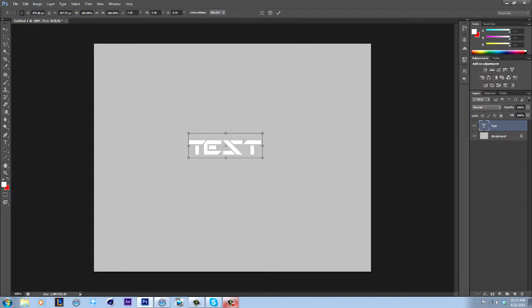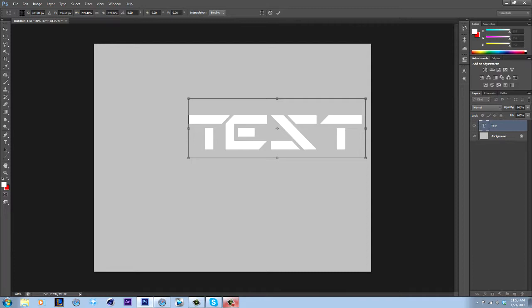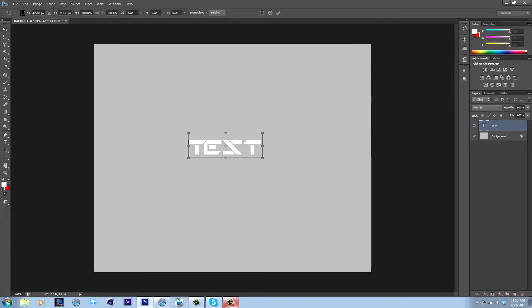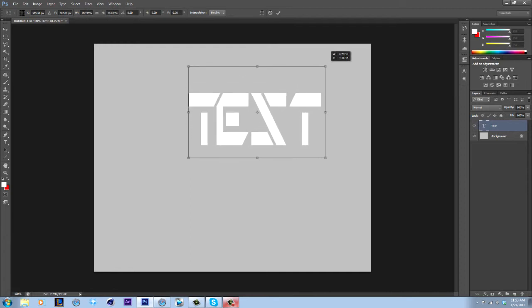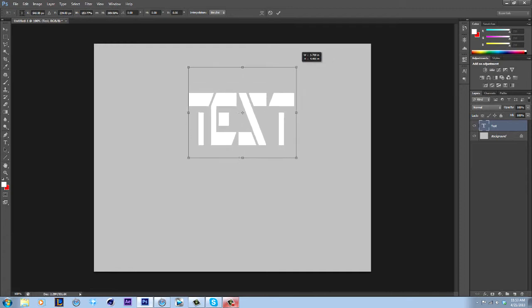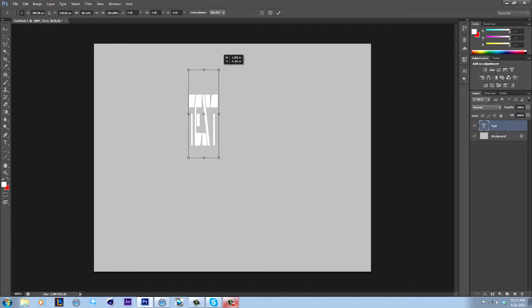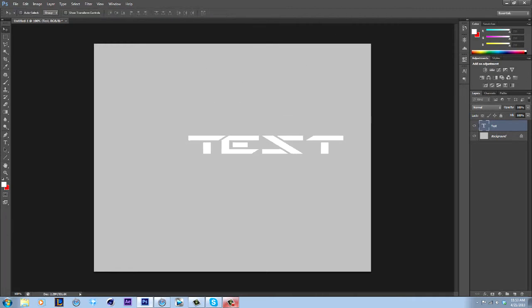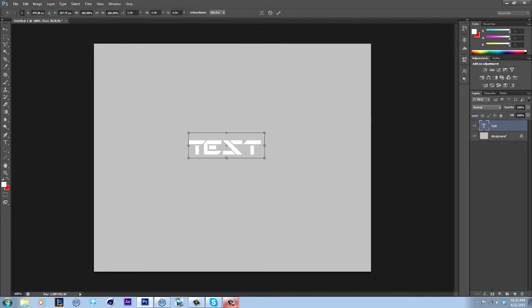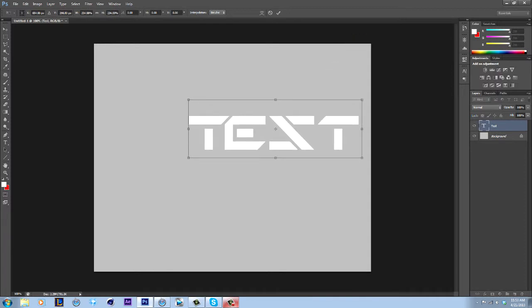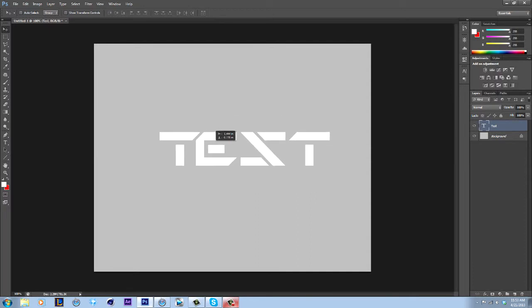Then hit Control T on your keyboard to bring up the transform commands, and then you want to hold Shift and drag to make it bigger, and let go of the mouse before you let go of Shift. Holding Shift keeps the proportions perfect. If you don't hold Shift, you either go too much this way or this way. So press Control T, drag up and hold Shift, and then just bring this thing up the screen.